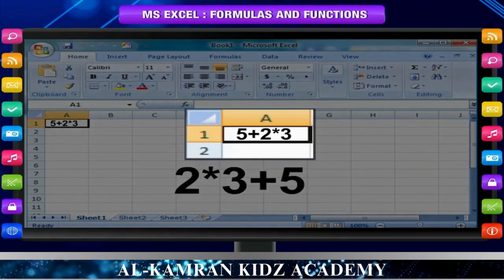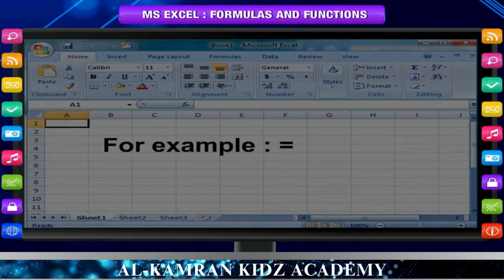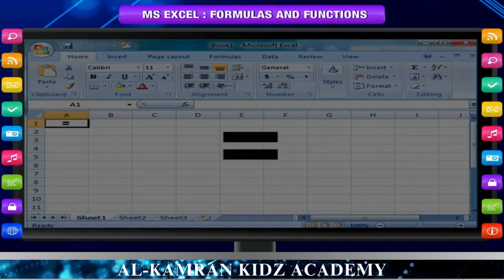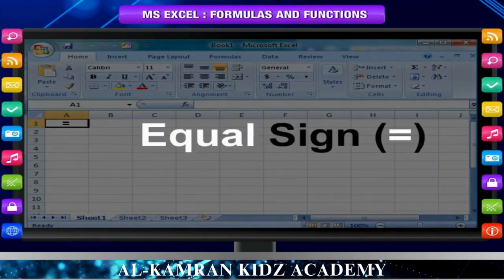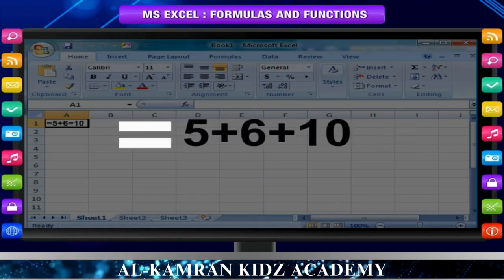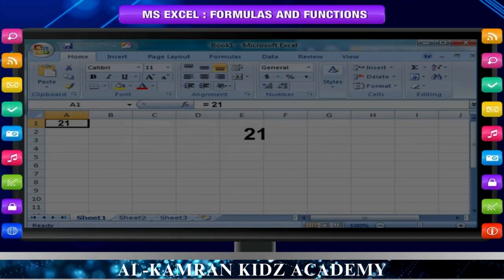To make it different from number entry, we start typing a formula with an equal sign. For example, =5+2*3. The equal sign tells Excel that the succeeding characters constitute a formula. Following the equal sign are the elements to be calculated, the operands, which are separated by calculation operators. Excel calculates the formula from left to right according to a specific order for each operator in the formula. The calculated value is stored in the cell having the formula.